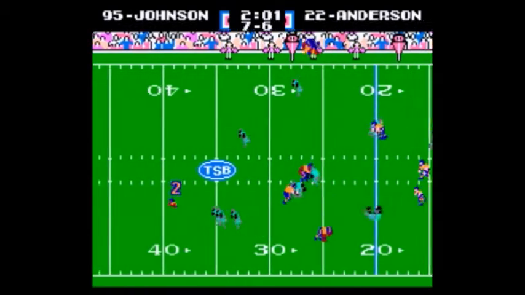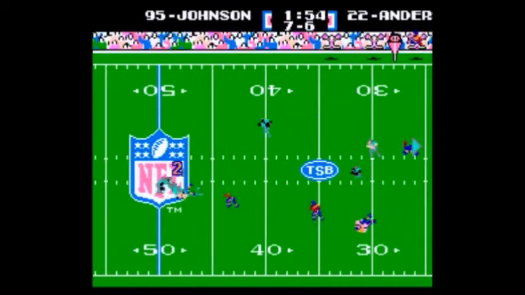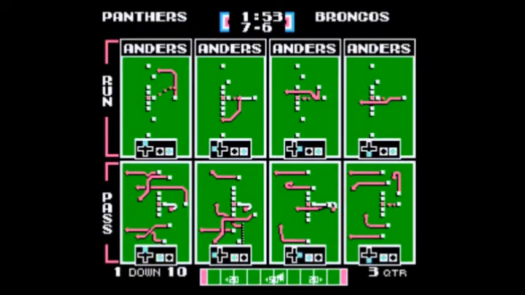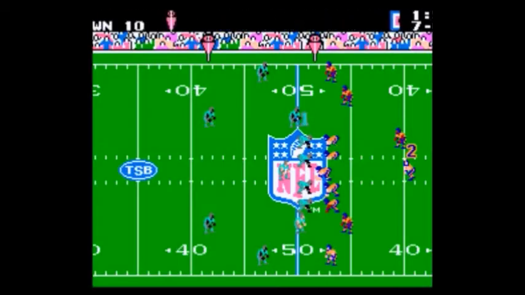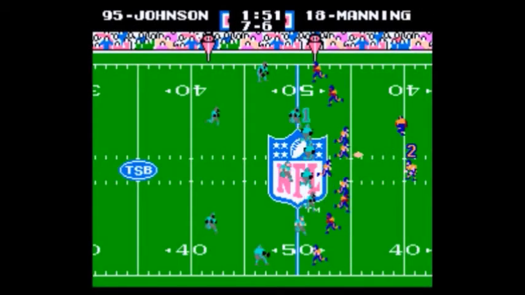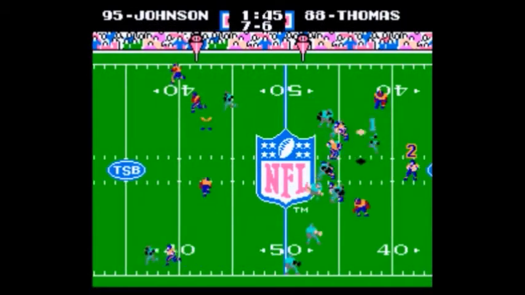CJ Anderson's making a couple of nice moves. He's not playing sloppy. He's playing clean tonight. He's up near midfield. First down and 10 for the Broncos. No sloppy seconds for CJ Anderson. He just doesn't like it. It's not his style.